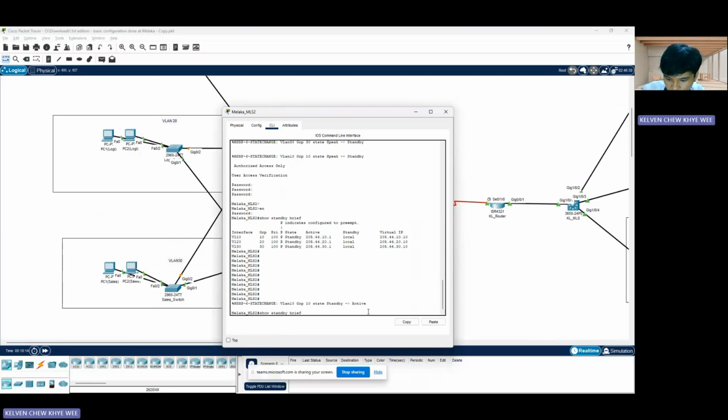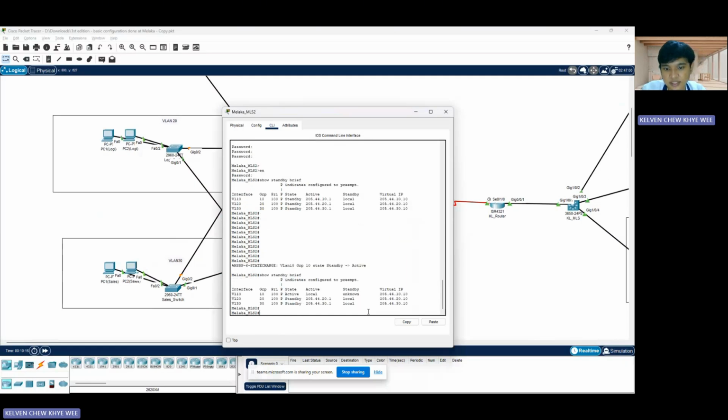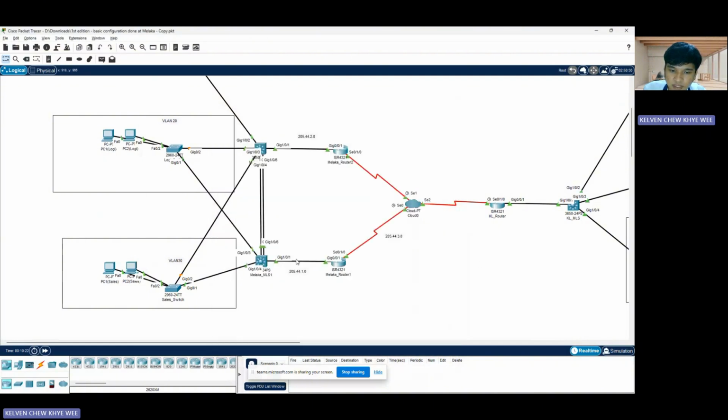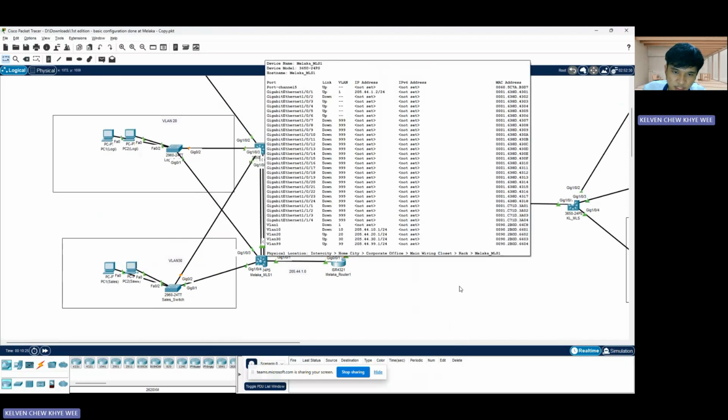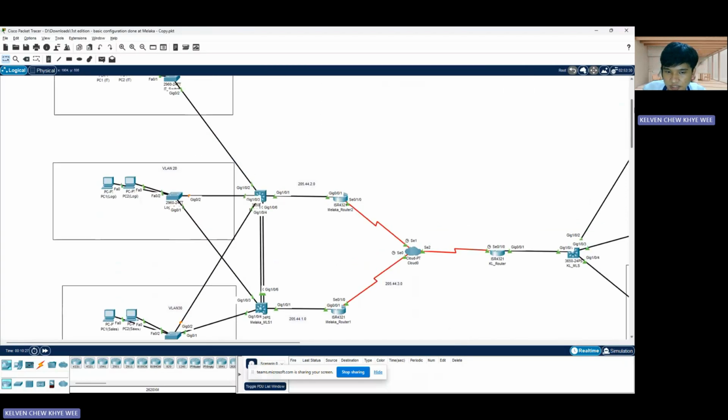So type again, show standby brief. Yep, as you can see here, the VLAN 10 in this multi-layer switch 2 has become active from the standby state, because the VLAN 10 in this multi-layer switch 1 has failed. So HSRP will take effect and make this multi-layer switch 2 become the active switch.